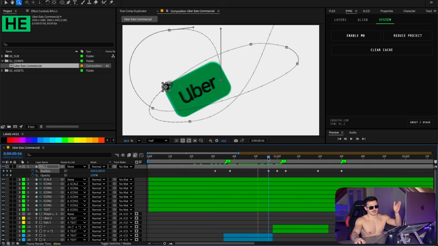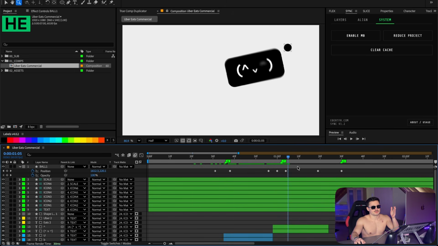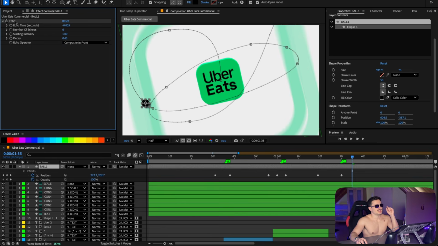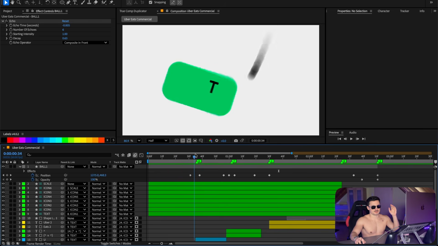Everything looks much cleaner already, but you can see the ball doesn't really have motion blur. To fix this, add the Echo effect. The echo time in seconds has to be minus 0.005. The number of echoes is 6, starting intensity 1, decay 0.63, and the echo operator is Composite in Front. It looks much more buttery smooth.